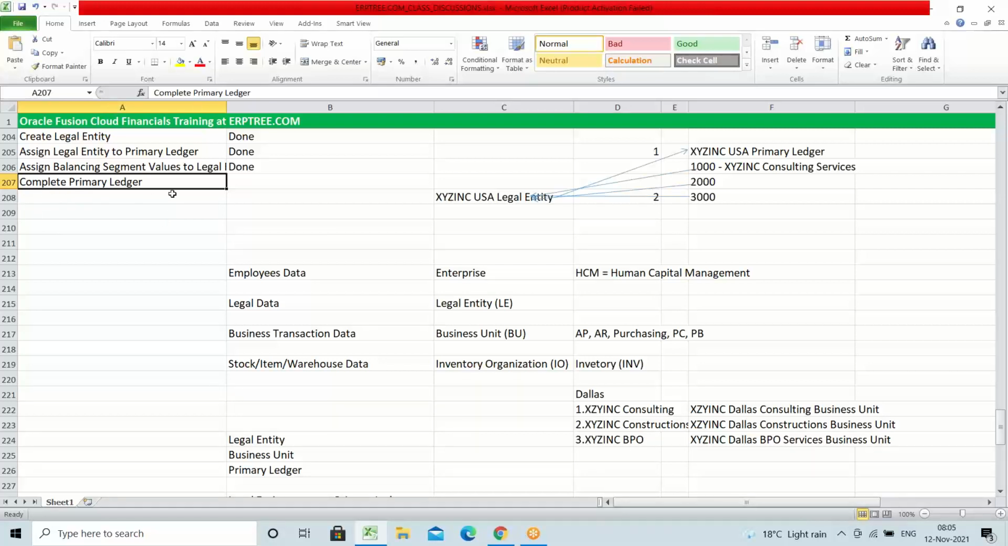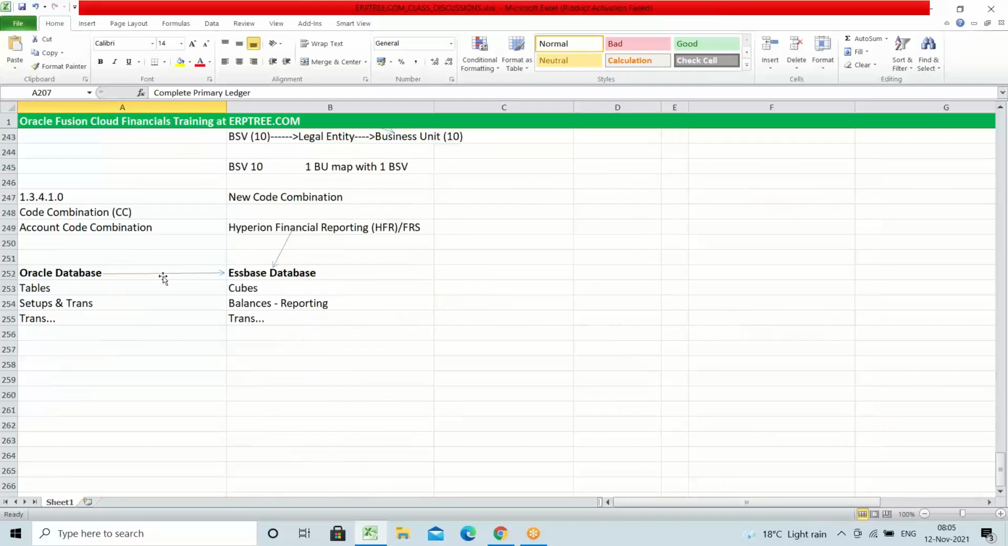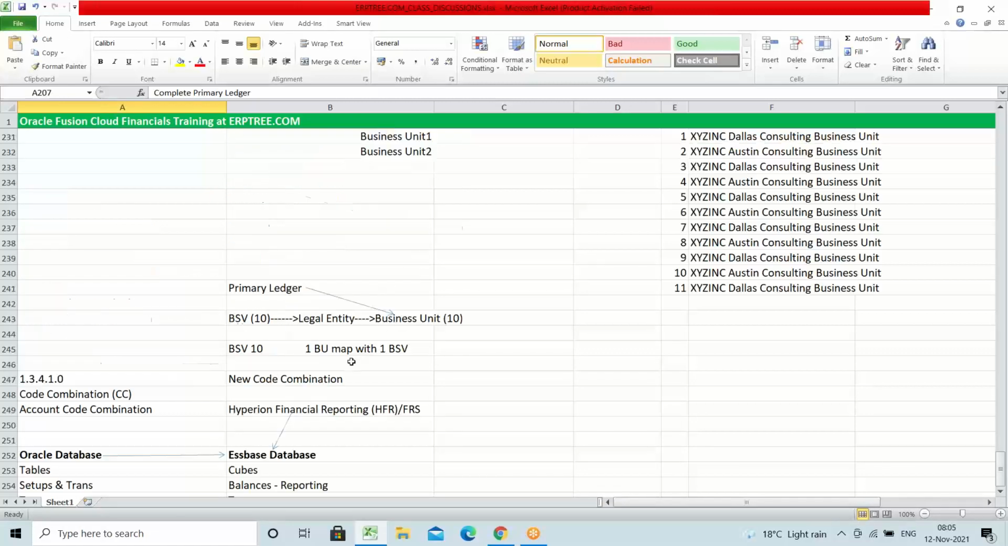Completing the primary ledger means that after completing all the primary ledger related setups, including legal entity and all, we have to move that definition from the Oracle database to the Essbase database, so that when you record transactions with that primary ledger, the data can be copied from the Oracle database to the Essbase database for the purpose of Hyperion financial reporting.